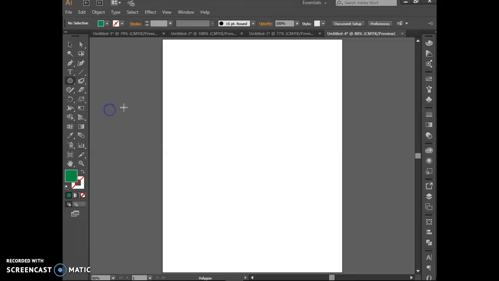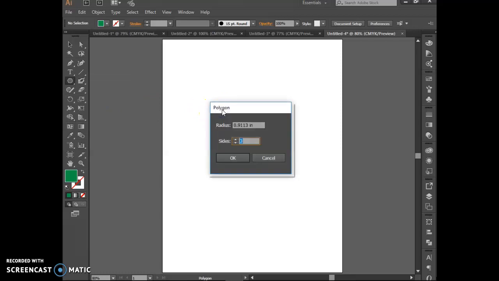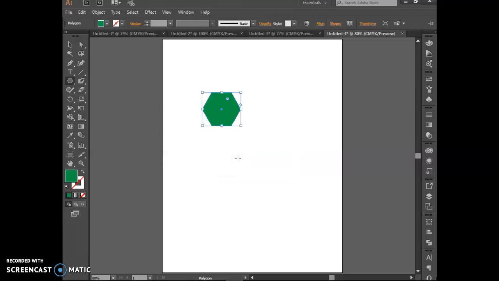So if I go to my polygon tool, if I click one time without clicking and dragging, it actually allows me to change the amount of sides that are on my polygon. So if I wanted a 6-sided figure, a hexagon, I can go ahead and say, there we go. The other cool thing is I can actually click and drag. While I have that click still held, I could use my up arrow and my down arrow to decrease the amount of sides. So I can get a perfect triangle with that.